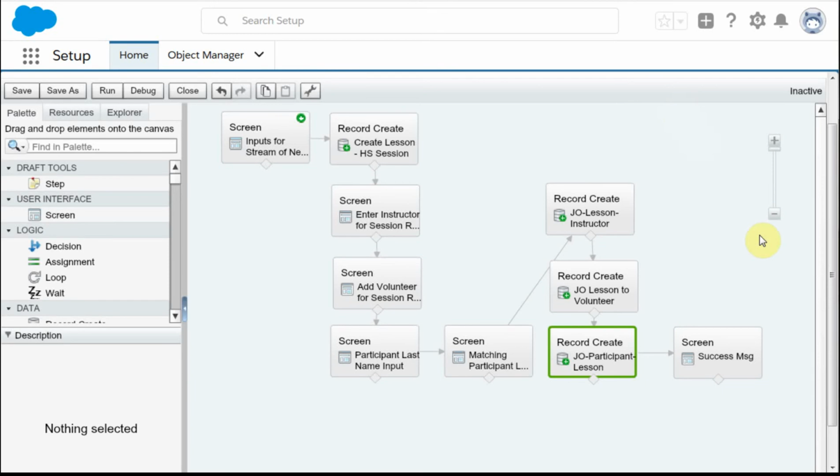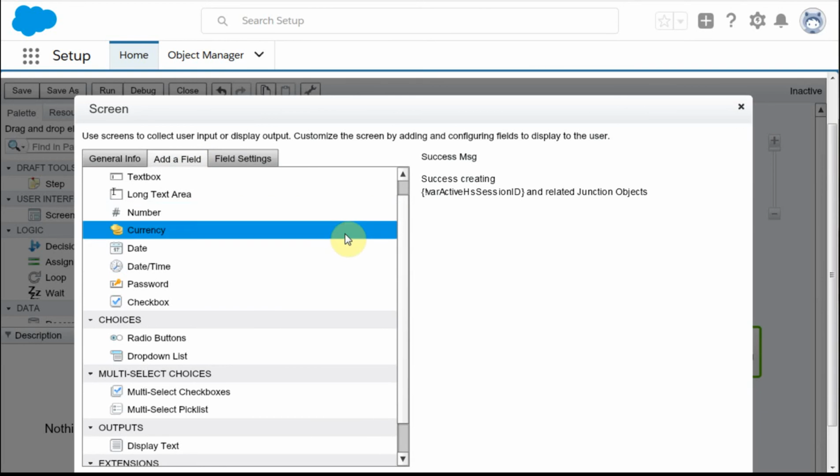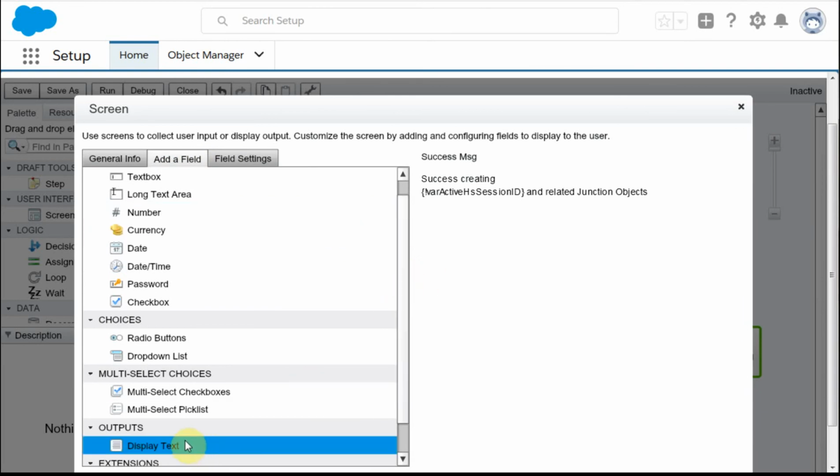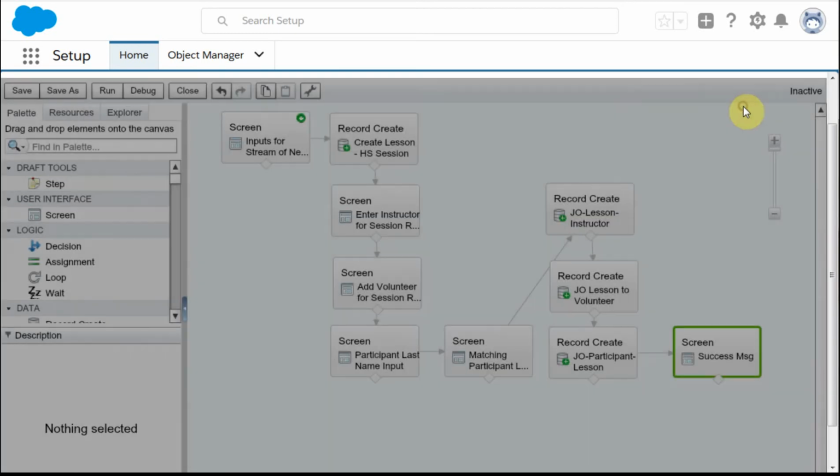And then lastly, what we did was to also create a screen that was an output screen. And so if we look at how we add those fields, there's a display text field here that allows you to display text. Imagine that.